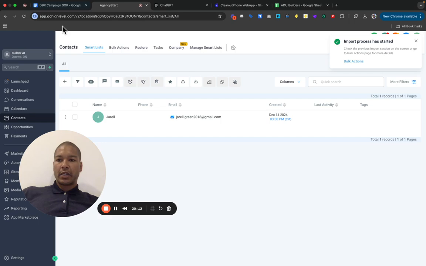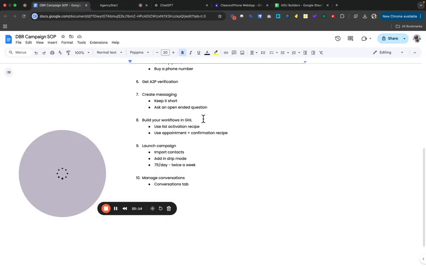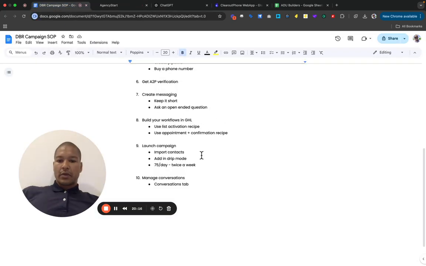So that just takes a minute. Let me just check on what the next steps are. So yeah, we've imported the contacts. So I'll show you how to add them in drip mode. And then we're only going to send like 75 a day, twice a week. Because chances are the list that you're going to get isn't going to be 10,000 people. So you're not going to want to send 100 every single day, because that just wouldn't make sense. You're going to burn through your list really fast, and you want to pace it out. You don't want to bombard the client with, say, 10 appointments in one day if you have a really good offer.